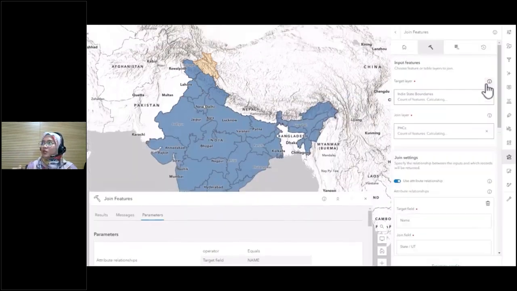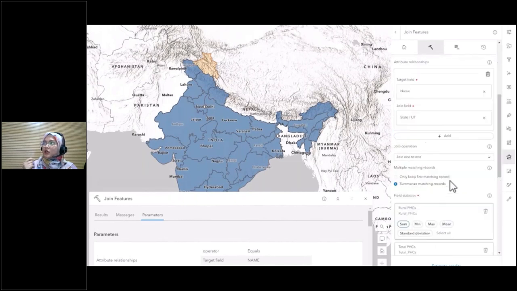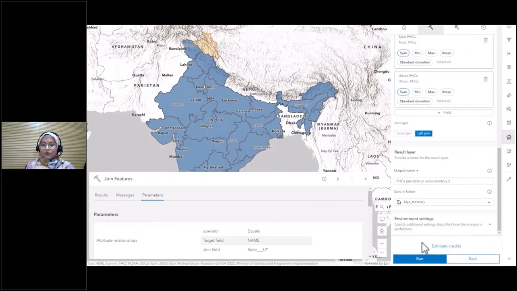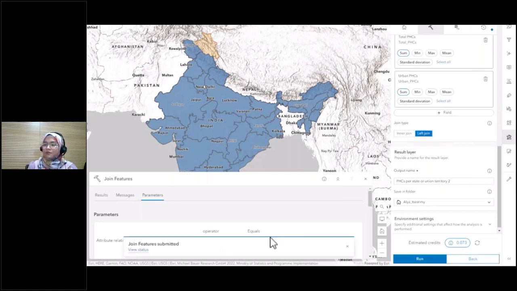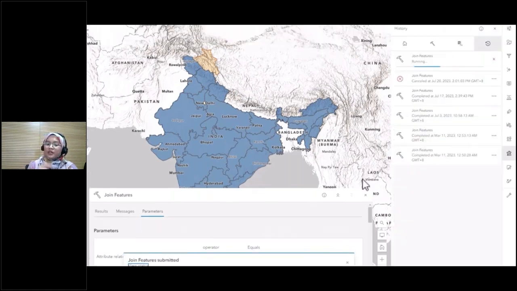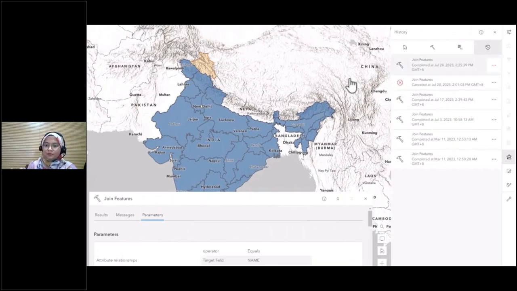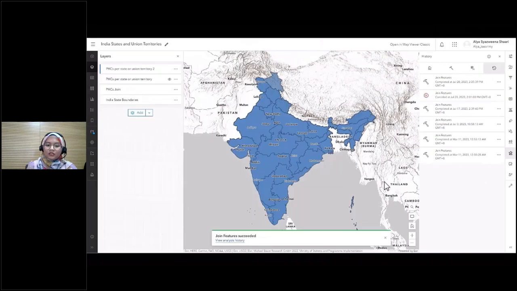So I want to rerun the analysis. So I just open tools, and it will show all the parameters that were already filled before. And also I can estimate the credits, which will be the same because it is the same tool. So after I run, I can see the progress of the analysis in the same tab. So this is the output that I get.